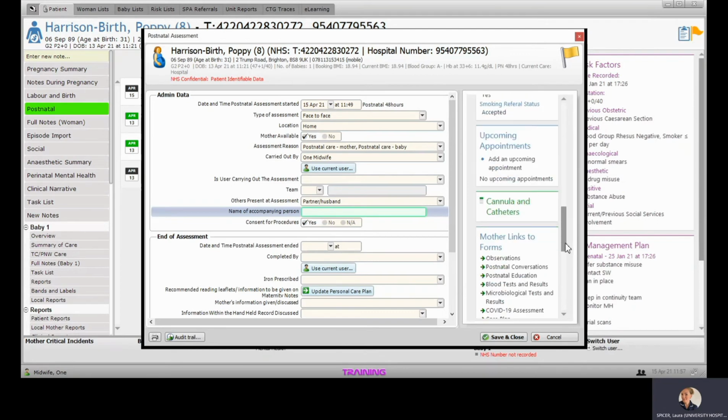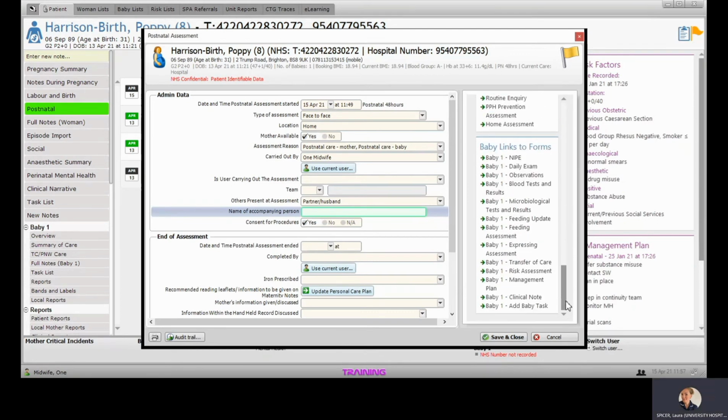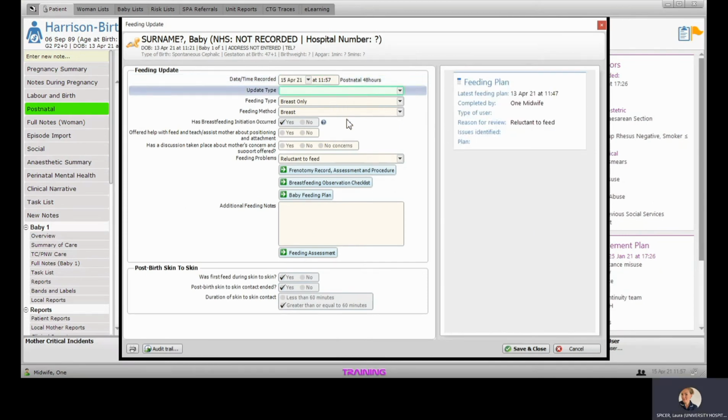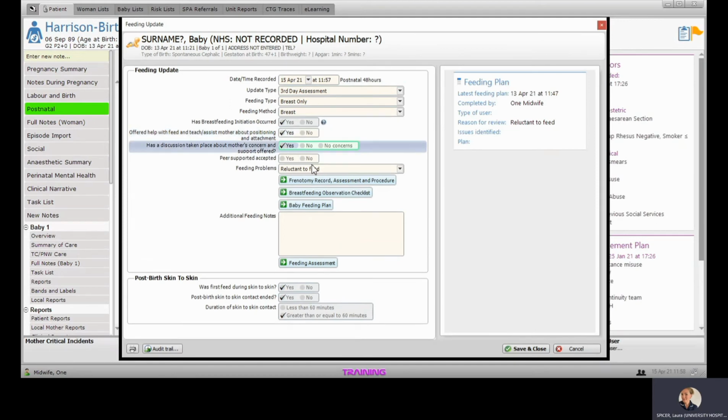If we go back down to the links to babies, we then might want to do a feeding assessment or a feeding update on baby. So I'm going to click feeding update, date type, and this might be my 3rd day assessment today. So we've gone through a bit about positioning and attachment. Has a discussion taken place about mother's concern and support offered? Yes. So baby has already been documented as being reluctant to feed.